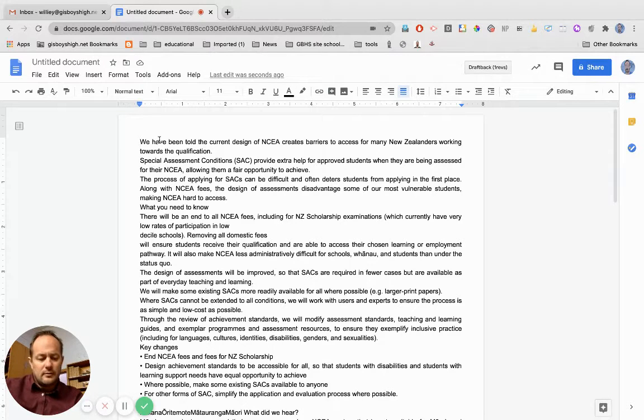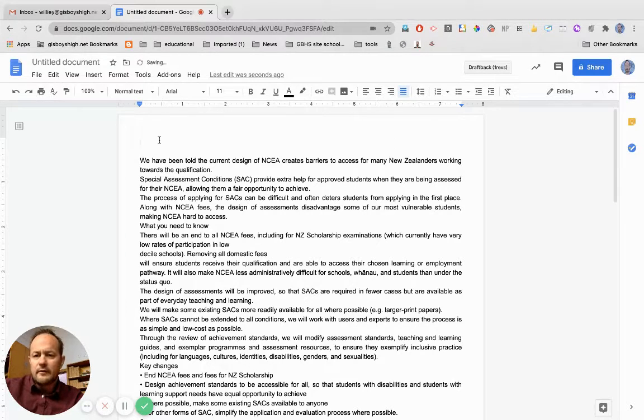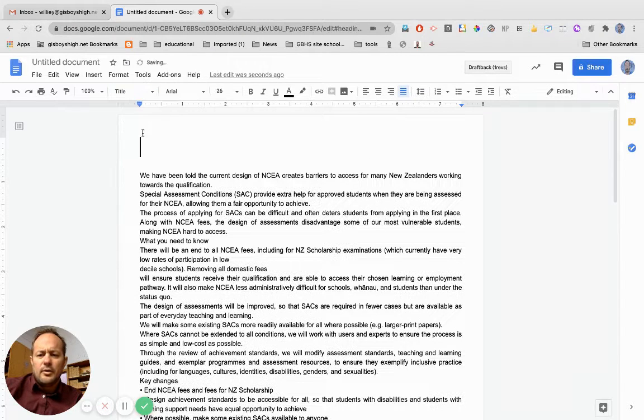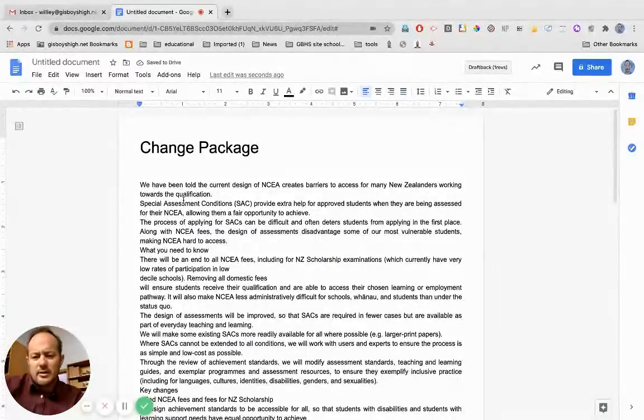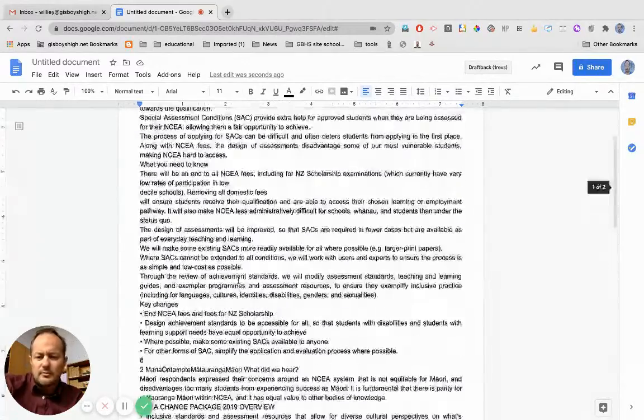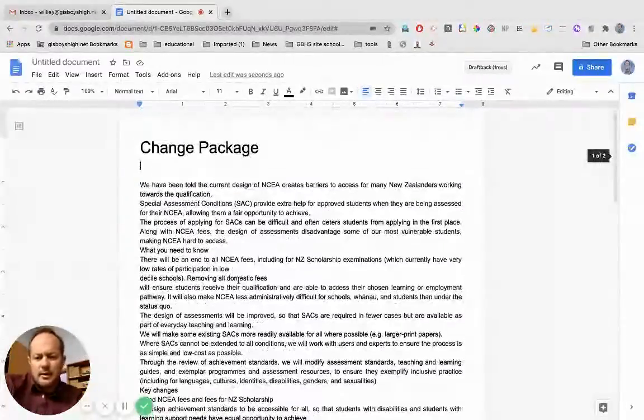Okay, so just to organise this, the first thing you've got to do is go to this little drop down here, and we'll put in a title, and we'll call this Change Package. And then we're going to organise the rest of this stuff into headings and subheadings. It's not an enormous document, but you can do this with any length or any size Google Doc.